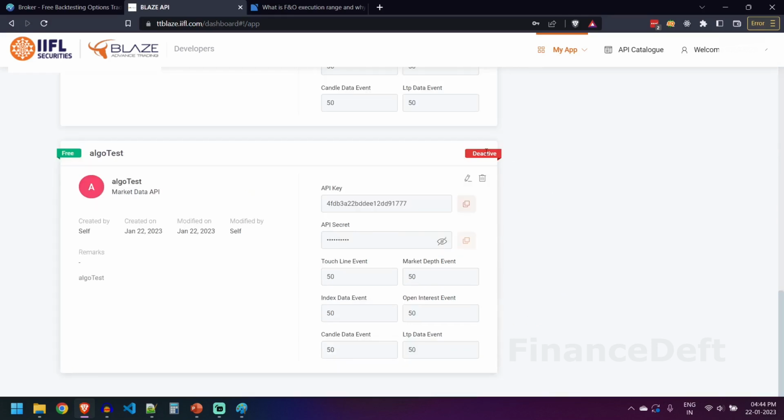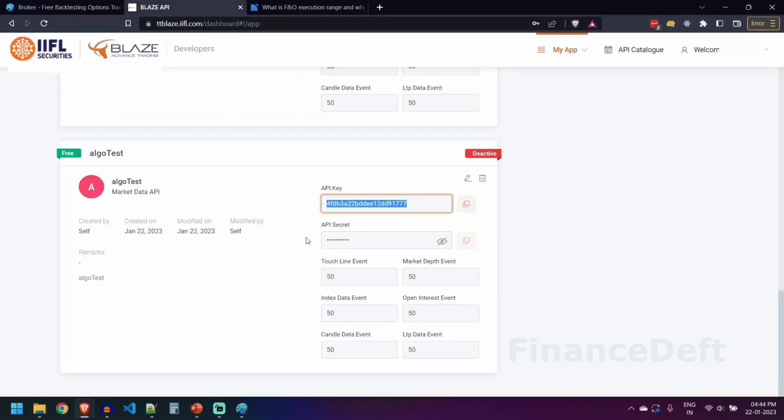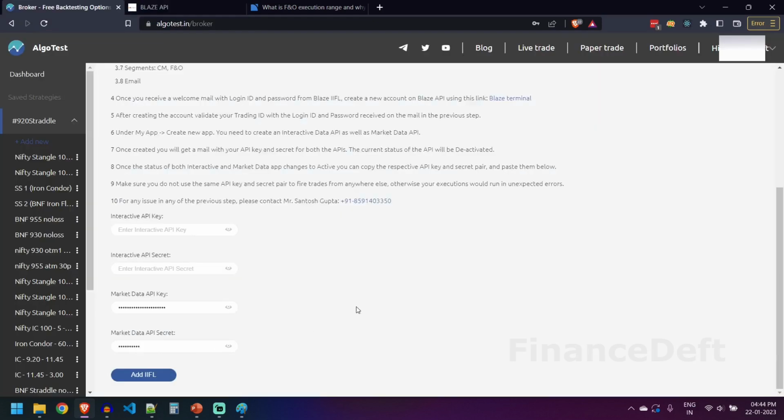Once this is activated, you can copy this API key as well as the API secret here. You have to click on this icon to reveal the API secret and then copy it. So let me first copy this API key, and I can paste it here in the market data API key, and I can copy and paste the API secret. So we have created this market data API.